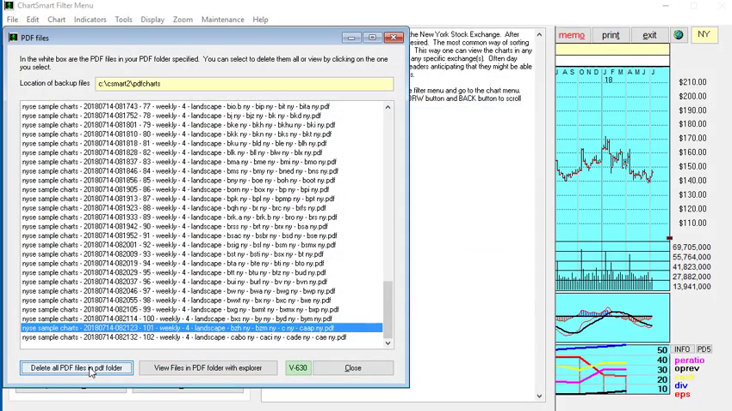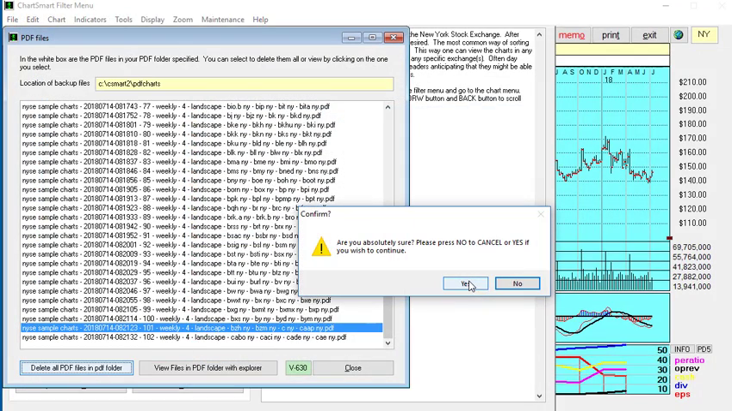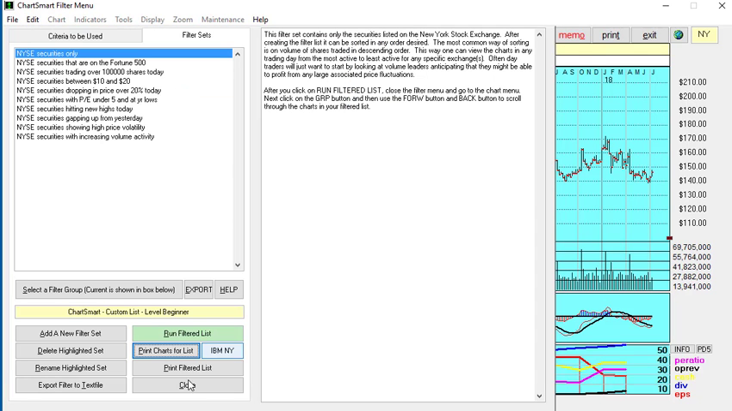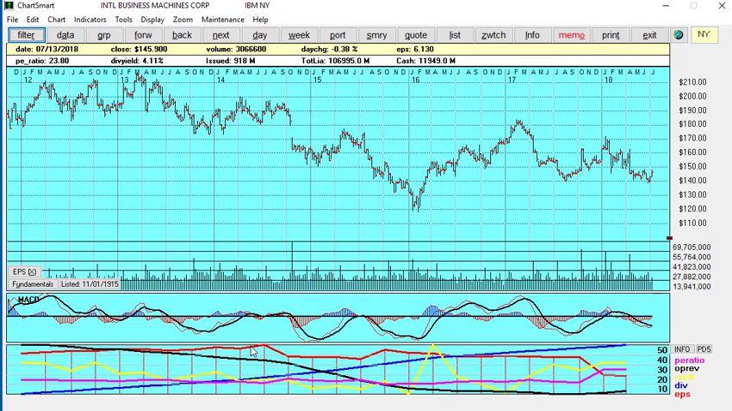So I'm going to clear this. We're going to clear all the PDFs from the folder. So I've done that. If I go to view files with Explorer, they won't be there either. I'm going to leave this, and start out again a little slower so you can see what I've done. I just wanted to show you the kind of thing that I could do.